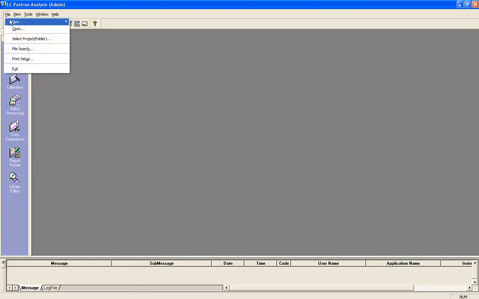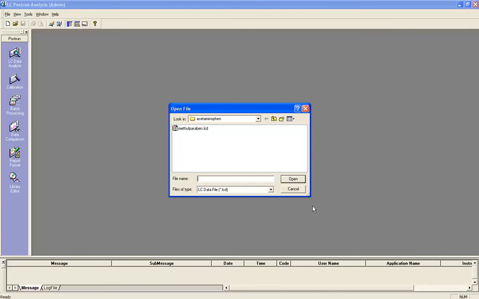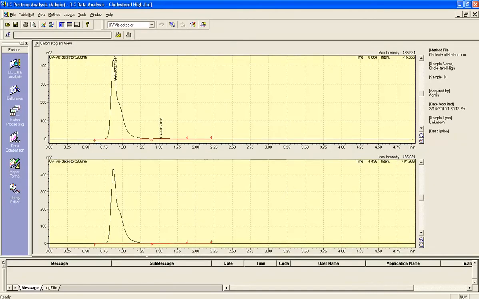And I want to open up one of these files. So I'm going to go to File and I'm going to go to Open. And I'm going to choose the folder that this file is located in. So let's look at our cholesterol high that we ran. So I'll click it and I'll click Open. And now it pulls up the chromatogram that was ran.